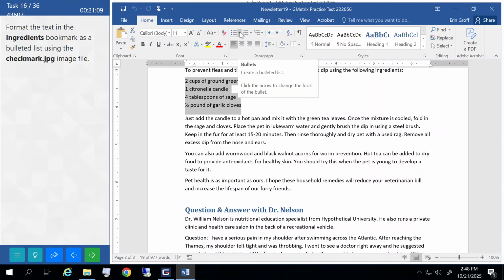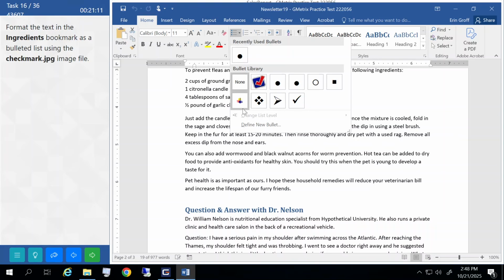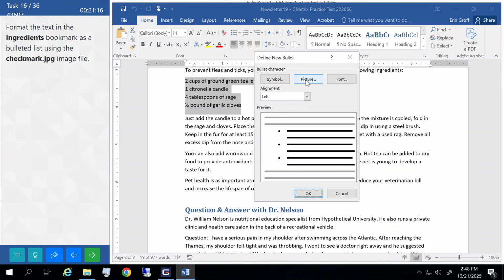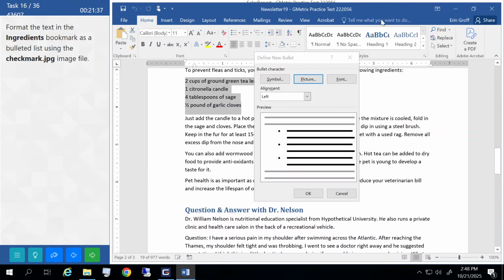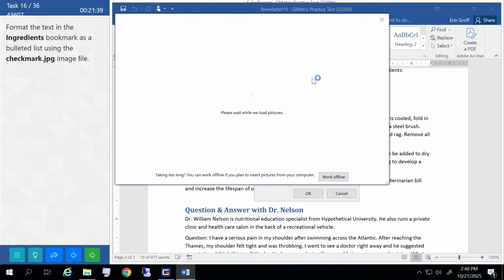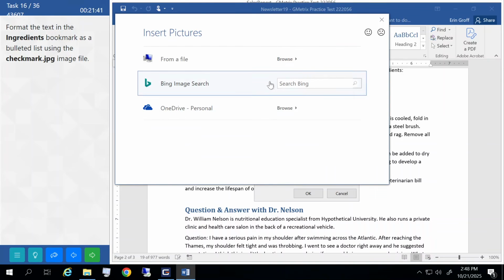So with our bullets drop down, we're going to define new bullet using a picture. Now this picture is going to be saved on our computer, so we want to choose from file when this loads. Sometimes if it takes too long, X out of it and try to click on it again and it'll load quicker. You can see it worked there.